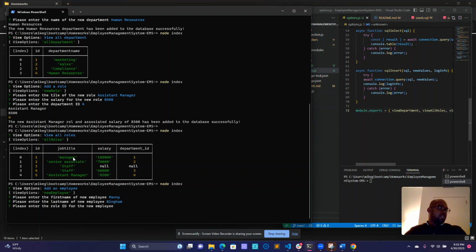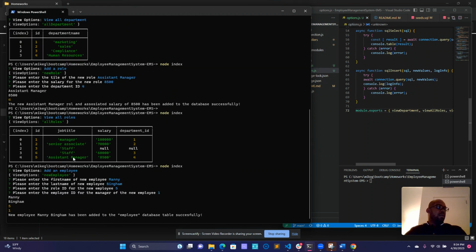And now it's asking us what the role ID is for this employee. We're going to make this person the assistant manager, so that's number 5. And the manager of this person will need to be John Roberts, which is employee ID number 1. Hit enter, and that information was successfully added to the database.